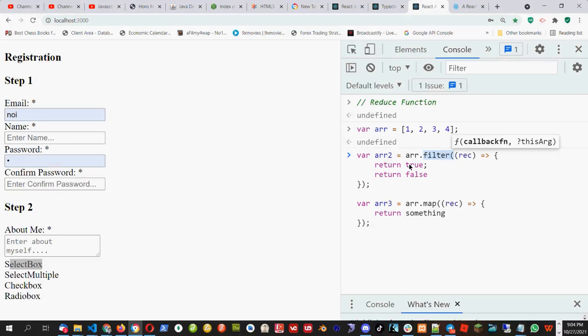Filter returns the elements based on a condition, true or false. If I have true for 1, it will return 1 in array2. If I have false for 1, it will not go into array2. So based on this condition, we can filter it. In map, we alter it. So if we multiply 1 by 10, array3 will have the value 10. So map modifies each element to a new element and returns it in array3.